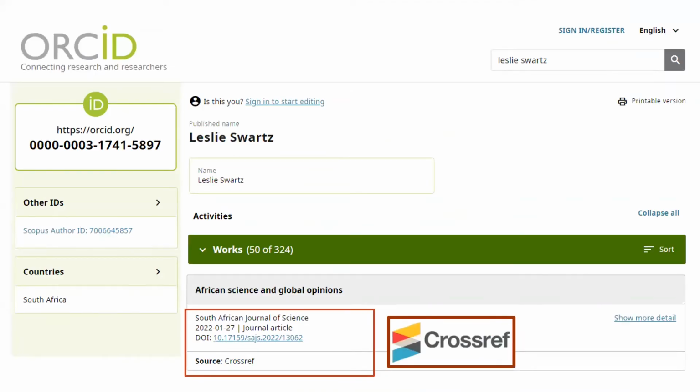Then also the ORCID. In previous sessions, we've encouraged you to also request authors and all users of your OJS to add their ORCID IDs. Once the metadata is registered with Crossref, ORCID then tracks or extracts the data from Crossref, and then it will automatically display on the ORCID page. So this is also about interoperability and different systems talking to one another.